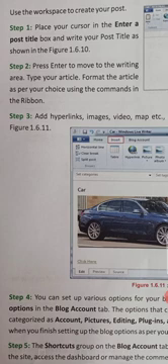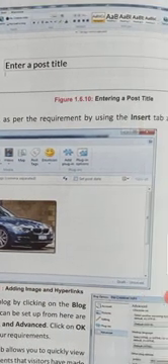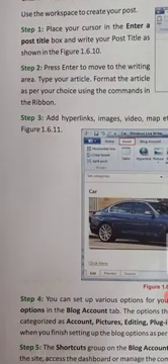We can write whatever we want, and we can change the font. Step 3: add hyperlinks, images, video, map, etc. as per the requirement by using the Insert tab. If you want to add an image, video, or map, we click on the Insert tab on the ribbon. Just like when adding a photo in MS PowerPoint or MS Office, we need to click on Insert.